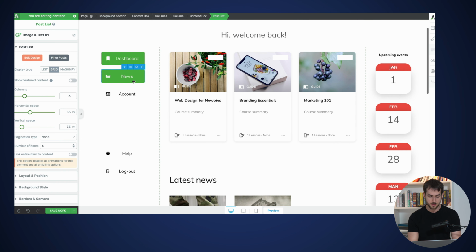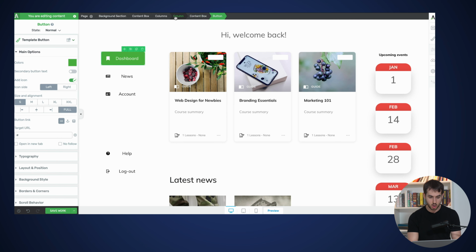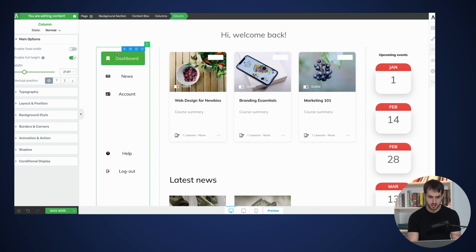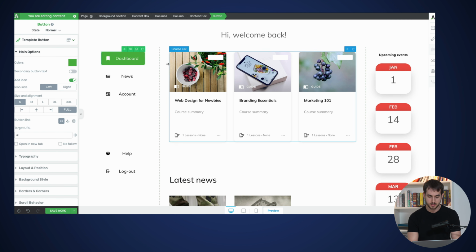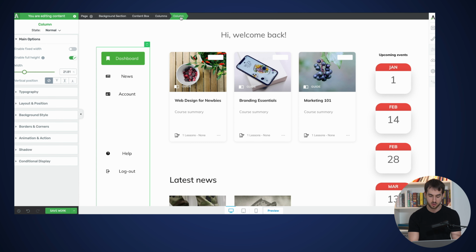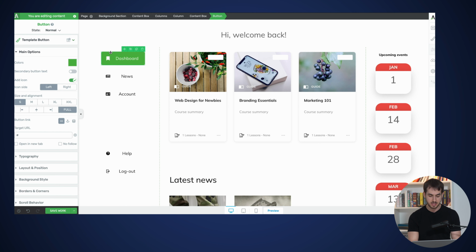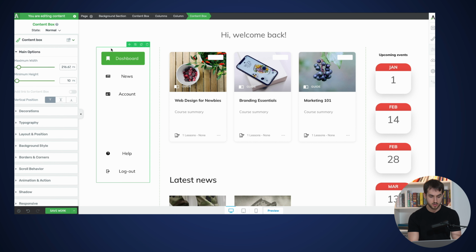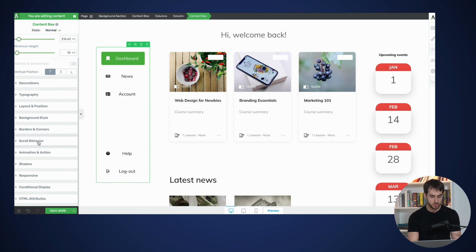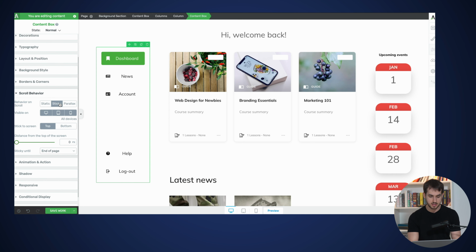What I'm doing here is, inside this column, I simply inserted a content box with some buttons inside. The reason why I didn't just stick buttons inside this left-hand column is because I want to make sure that this column is actually sticky, and that as people scroll down through the page, they can always see that left-hand navigation menu. The way you do that is by putting all of those buttons inside a content box, and we come here to scroll behavior and we make it sticky.